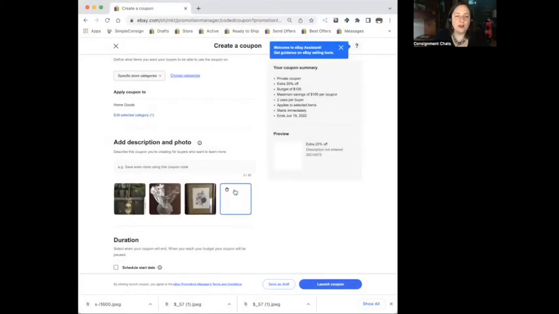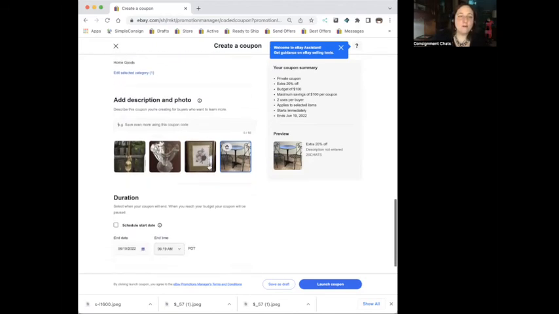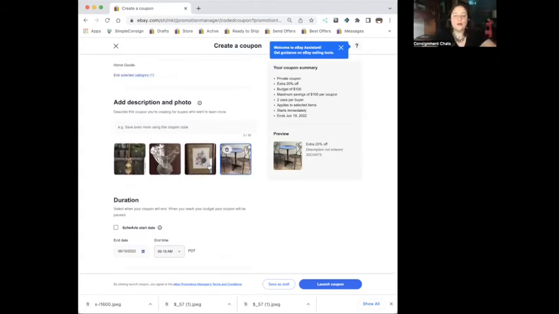Okay, you can add whatever kind of cover photo here. I prefer to use branded cover photos. So if you have something with your logo on it, that's always great. It's another opportunity for branding. Describe the coupon you're creating for buyers who want to learn more. And this is where you're going to put your buyer description. Let's say 20% off home goods. I always use my business name. I think anywhere you can put that branding is a bonus, so people come back.